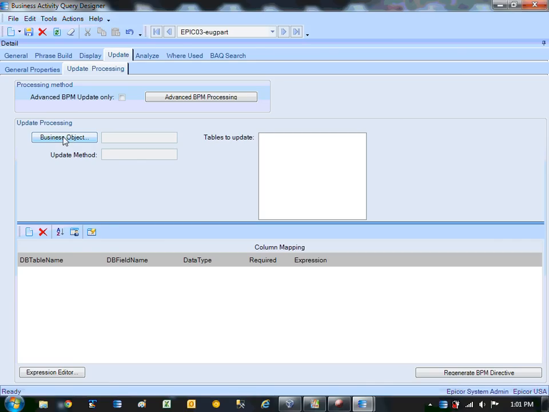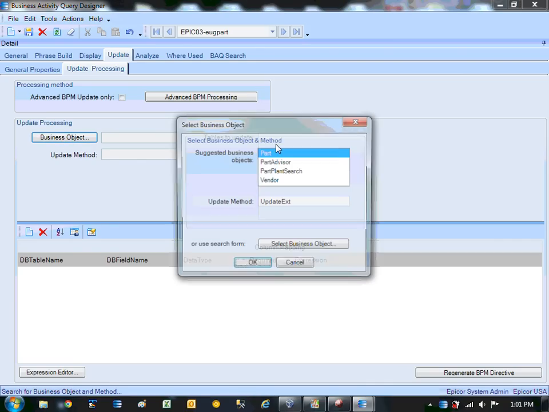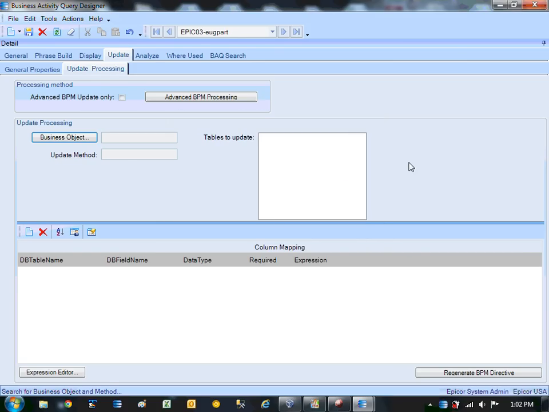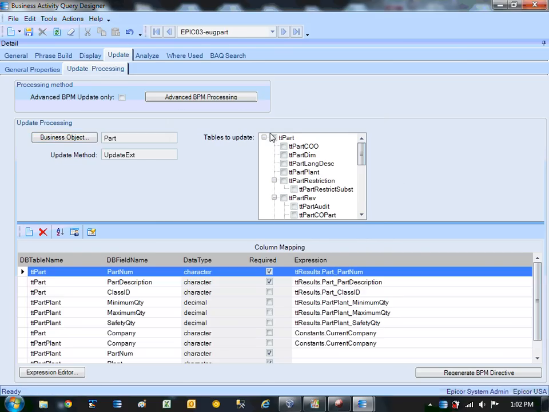So now I need to select a business object. When I click on the business object, it's going to give me some options. It says, hey, I know what tables you've got in here. Here are the business objects that can deal with these tables. So it gave me an option of vendor because it knows I have vendor in there. But I'm not actually updating anything on the vendor, so I'll stick with the part business object. Select OK, and it's going to bring in the tables to update.